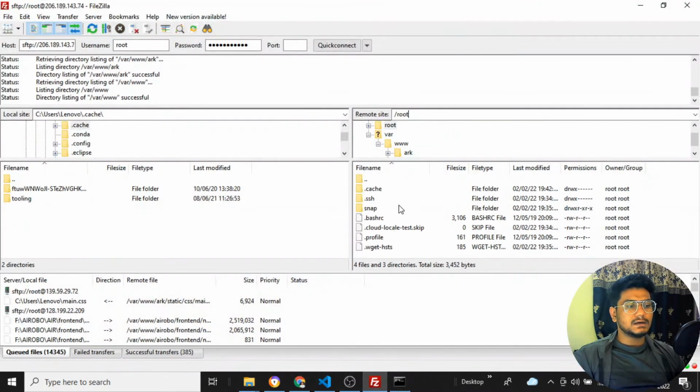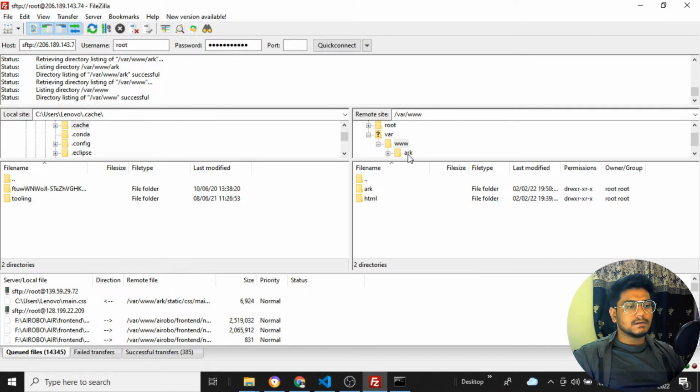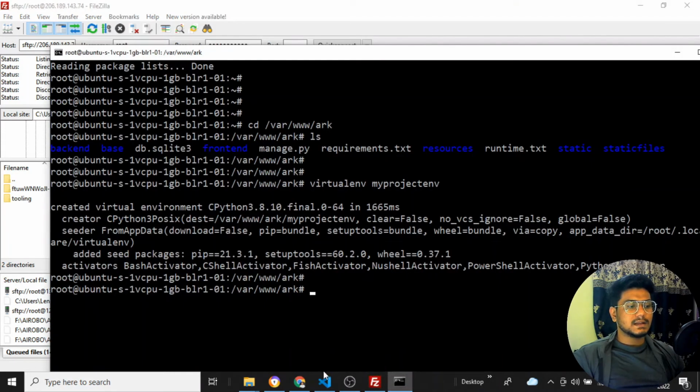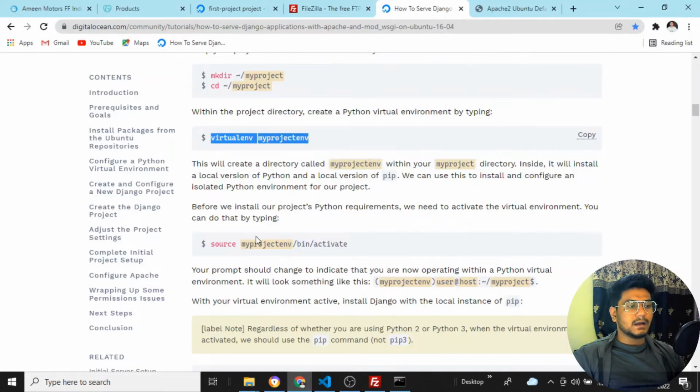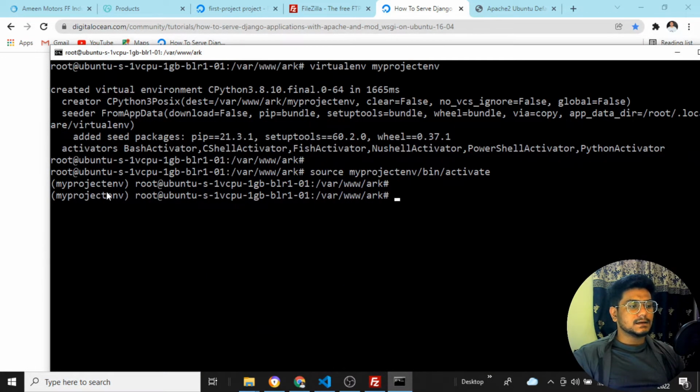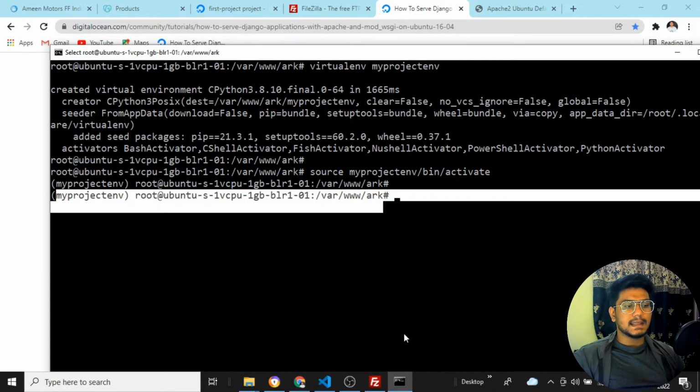Now if I just show you with the ARK folder, you can see the dot folder has also come, where my virtual environment has been created inside this ARK folder. So once it has been done, we need to activate it right now. For this we have this particular command. I'll just copy the command and right-click over here. You can see it is showing my project env. The project has been activated.